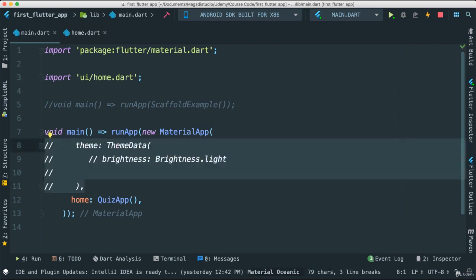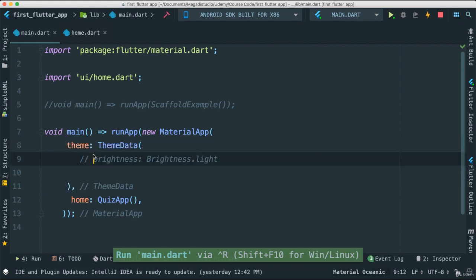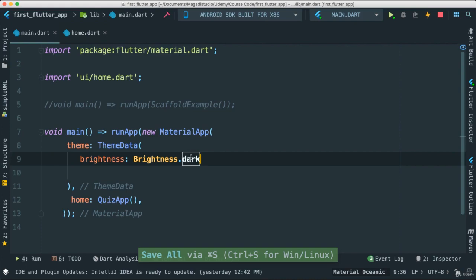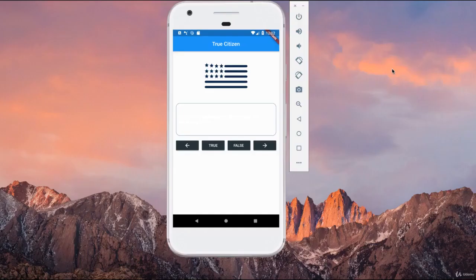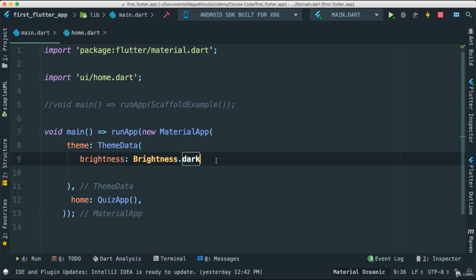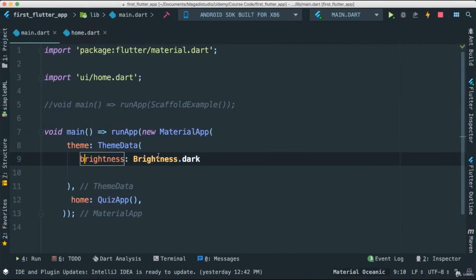Does it make sense? Let's uncomment this and run again so that we can see. Actually, let's go ahead and go back like this and change this to dark. That way we go back to the dark mode. And voila, there it is. So just like that, we're able to change the look of the entire application with only one line of code. That is the power of creating our own themes.